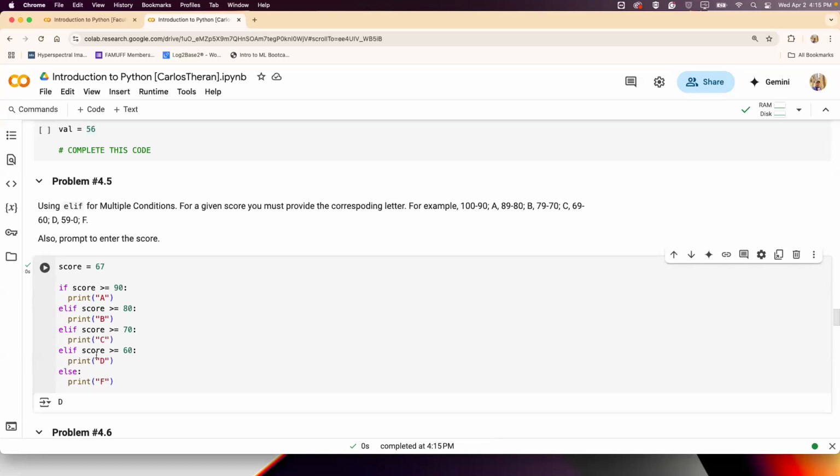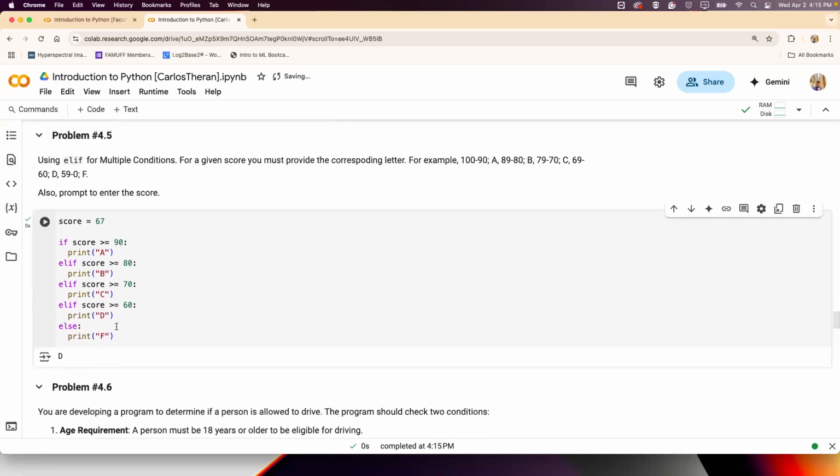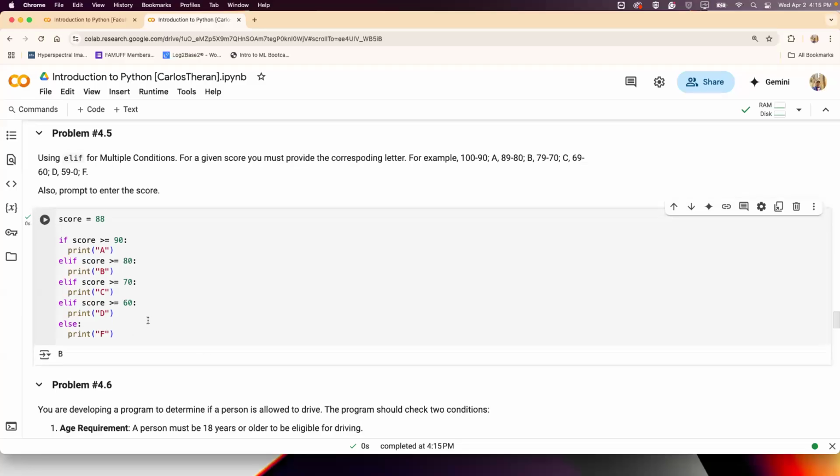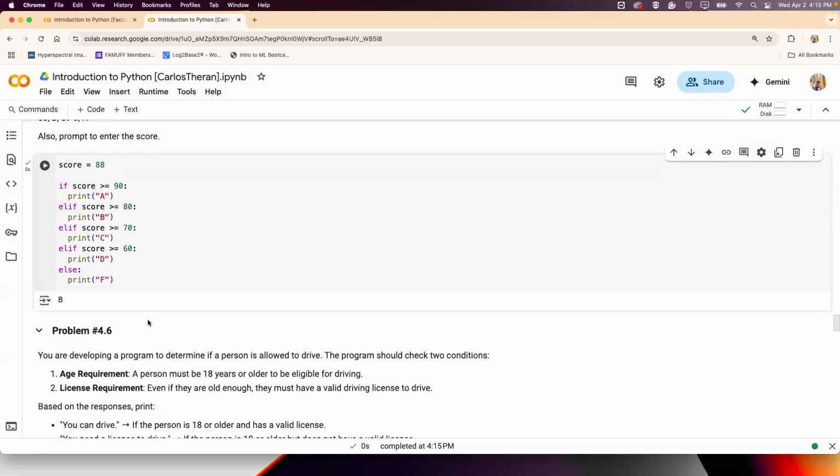So let's run it, and it was D. Okay, we change it. 88, it should be B. So that's an example how we can use a statements control to evaluate different conditions in Python.